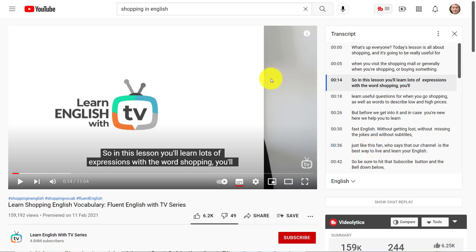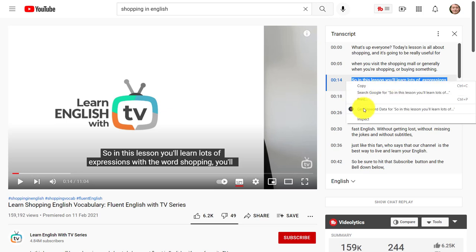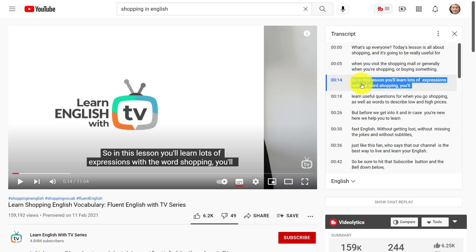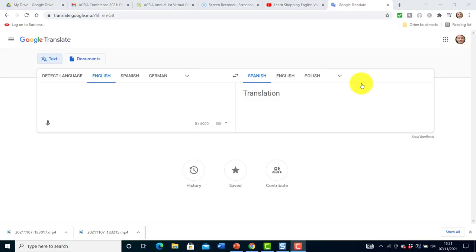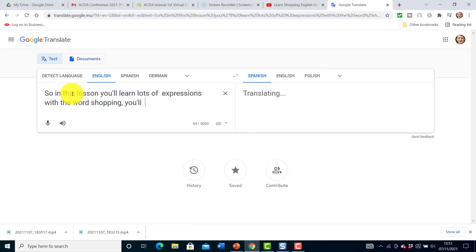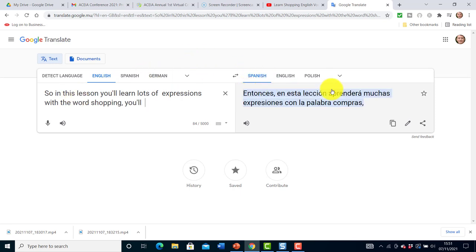Another thing that we can then do is, for example, let's just take this as an example. I could copy that sentence, and I'm going to jump over to Google Translate. And now what I'm going to do in Google Translate is paste that sentence in. So let's imagine I was a Spanish speaker. Okay, so I'd want to know the translation into Spanish. And I can get the translation.